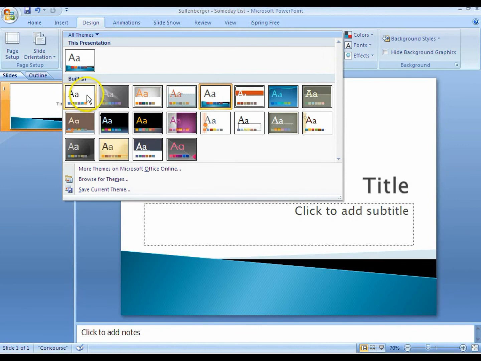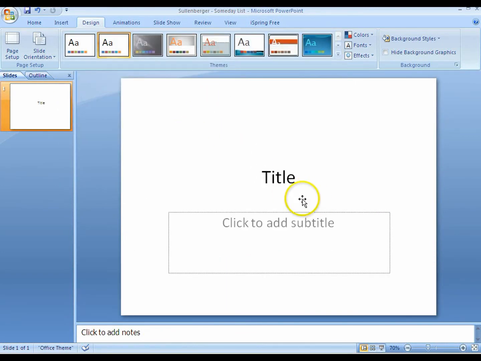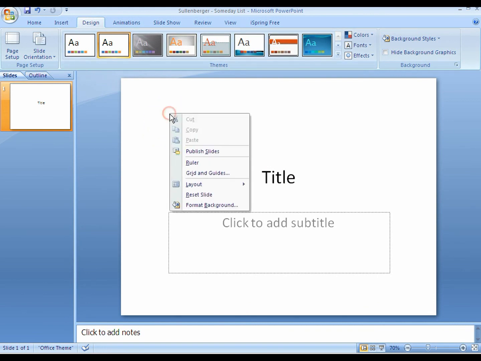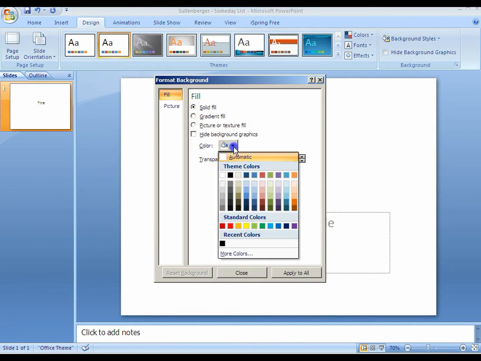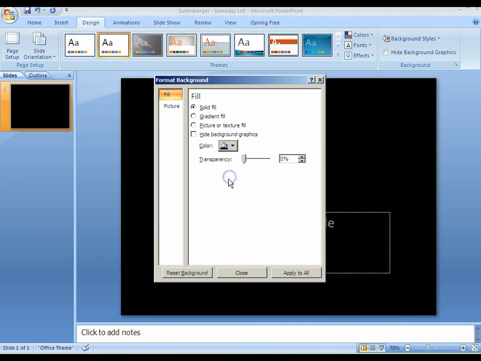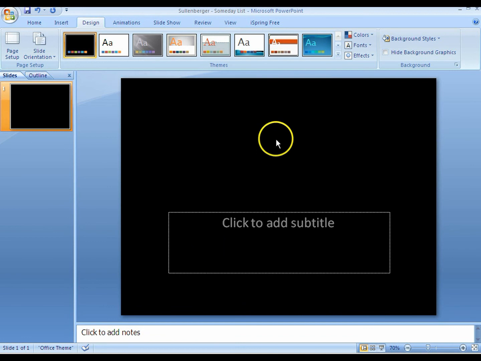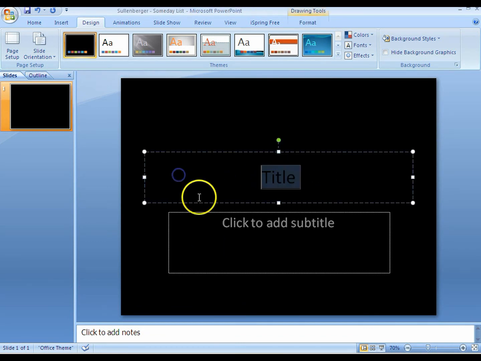You could also choose just a plain theme and change it. I'm going to choose the plain white theme because I want to show you how to have a solid color background. If I right-click on my slide, I can choose Format Background, and I'm just going to choose a solid black background. I prefer black as a PowerPoint slide background, but you could choose another solid color that you prefer. I'm going to click Apply to All and then close that window. And notice that my word title disappeared because it's actually in black. I can now change the color scheme here.